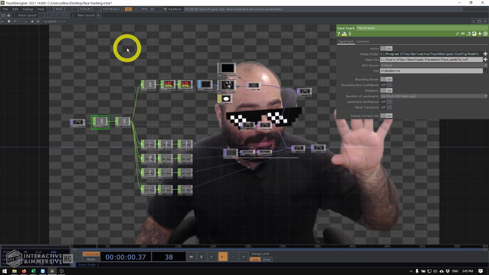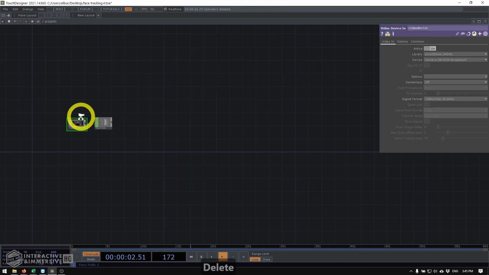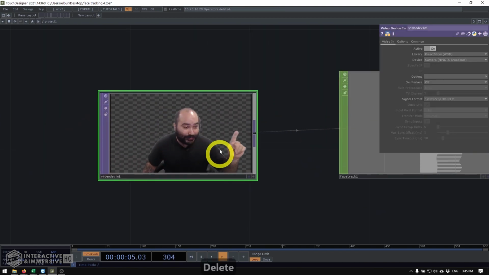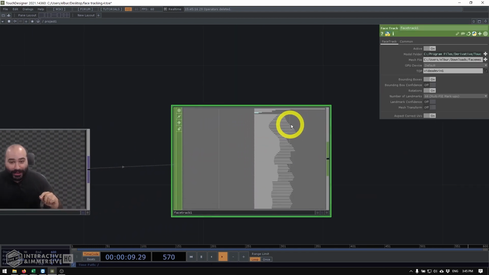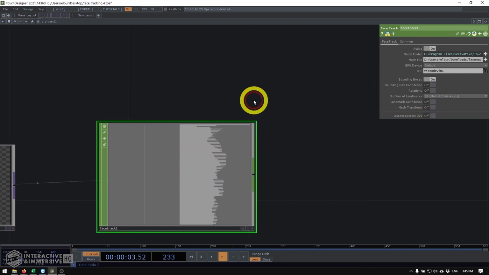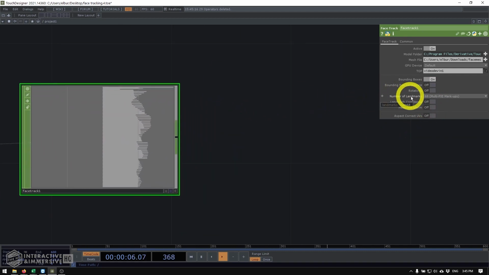But with that set up, I'm going to go ahead and delete everything except my video device in here, which is capturing my face. Hello there. And the face track chop as we had it set up before. Let me go ahead and turn off all these extra buttons. So this is where we left off last time. We had the number of landmarks set to 68.